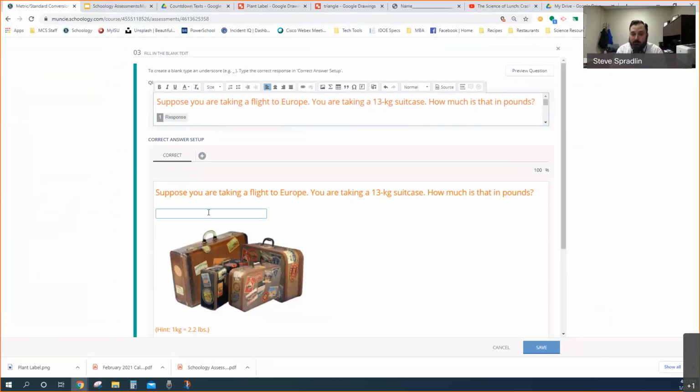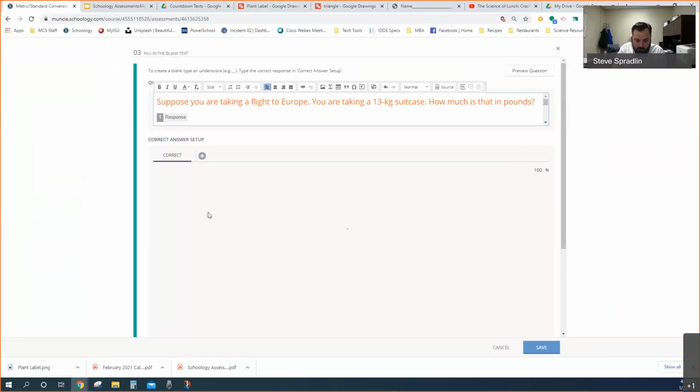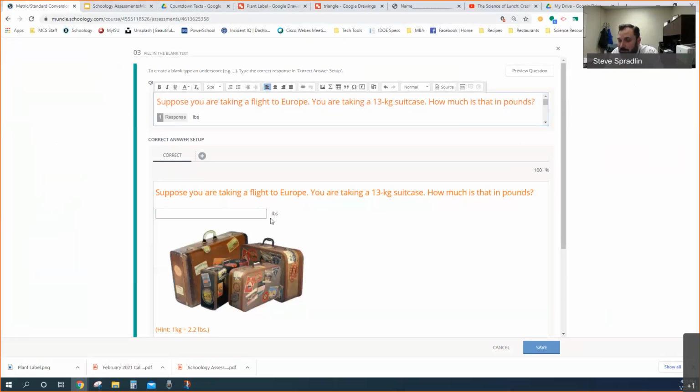Now, I will tell you one thing you're going to want to do sometimes. In this particular case, it's asking about a measurement. And so then the kids aren't quite sure, do I put 28.6 pounds in the box? Do I put the label? How do I put that? Well, a lot of times I just hit the space up here and I put the label right after the box. So the label is right after the box in the answer.